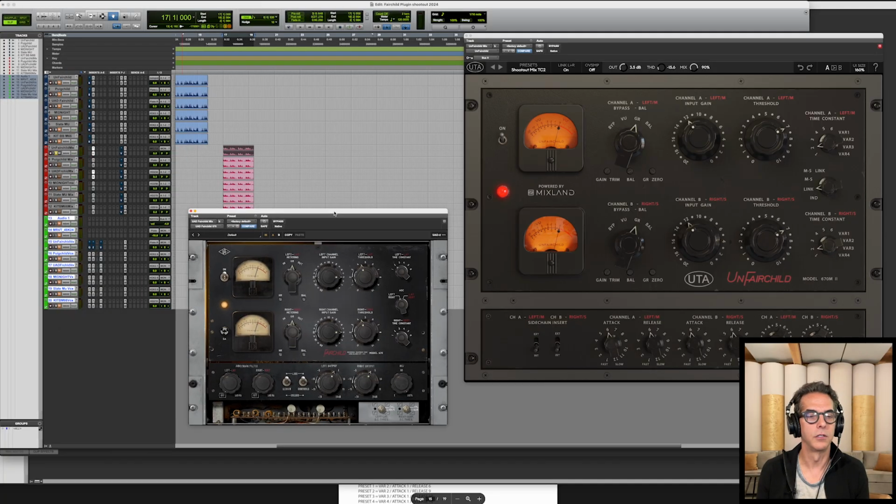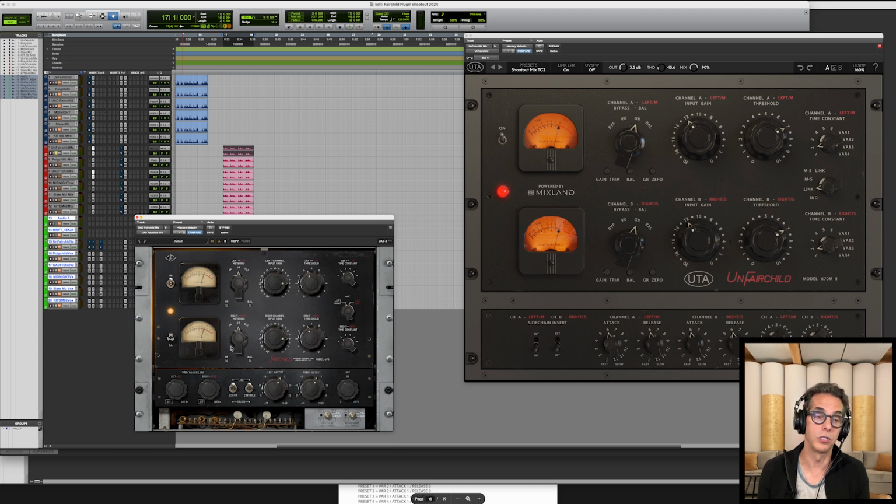Okay, so let's move on to the next one. Now we've got the UAD, and in this case I used the 670. That's the version of this that's really intended to be put across a mix bus. So we'll start off with the UnFairchild. They're both on time constant 2, all that stuff. I try to match up the amount of compression, and here we go.